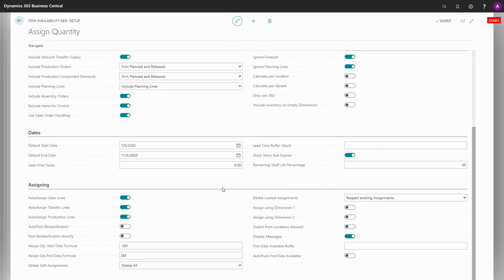If you go to the Date tab, you can use the Show Item That Expire checkmark, and this will determine whether to work with expiration date or not when you do the assignment. And you can set up the remaining shelf life percentage if you use remaining shelf life on your expiration date items. On the Assignment tab, these are mostly fields for the Assign Quantity app.